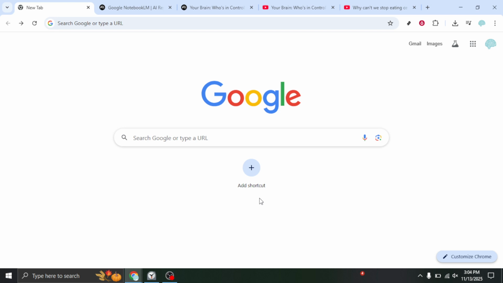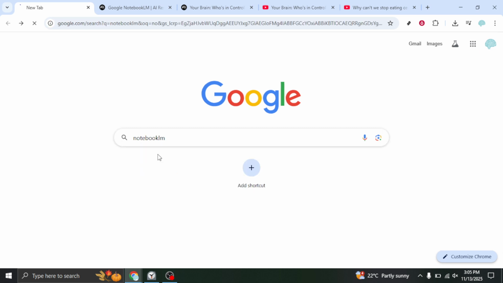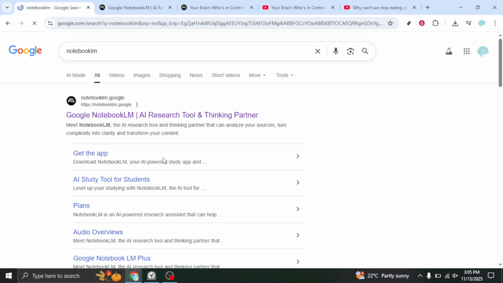Navigate to Google, which is our starting point for this journey. Once there, head over to the search bar and type in NotebookLM. This is the quickest way to find the official site. After you've entered your search query, you should see the NotebookLM website appear among the results. Click on the website to get started.